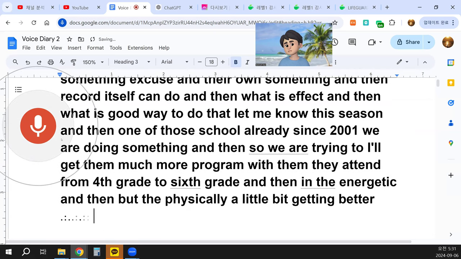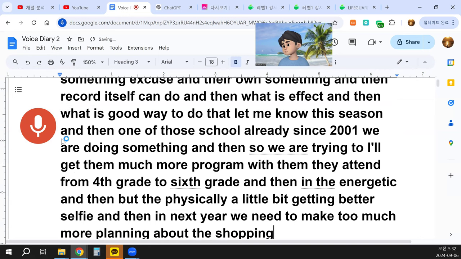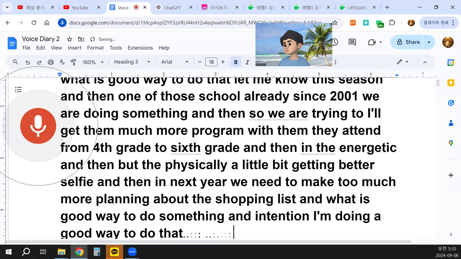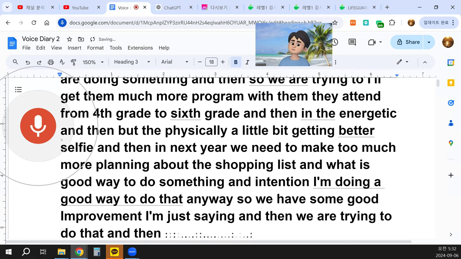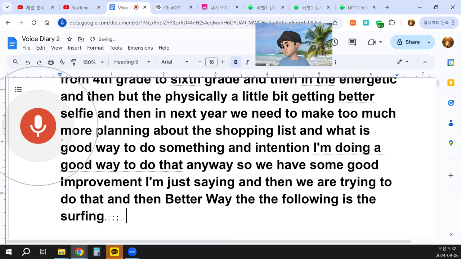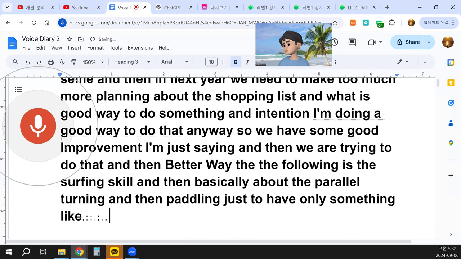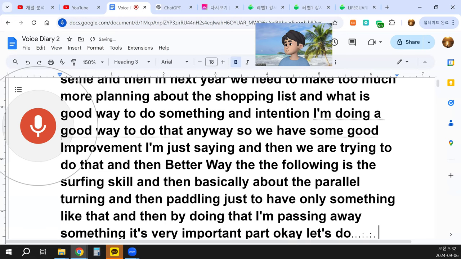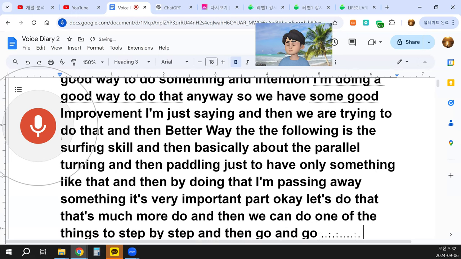Surfing postures, and next year we need to do more planning about the physical side of surfing and what is a good way to do it. Anyway, we have some good improvement, and we are trying to do it in a better way. The following is the surfing skill, basically paddling out, turning, and paddling, and then catching the waves, which is a very important part. Okay, let's do that step by step. Okay, then let's finish.